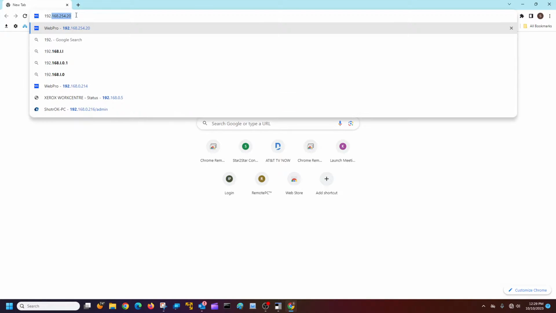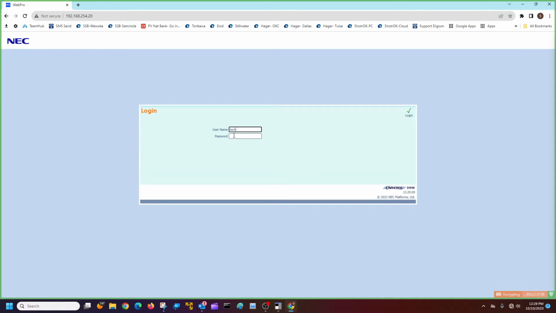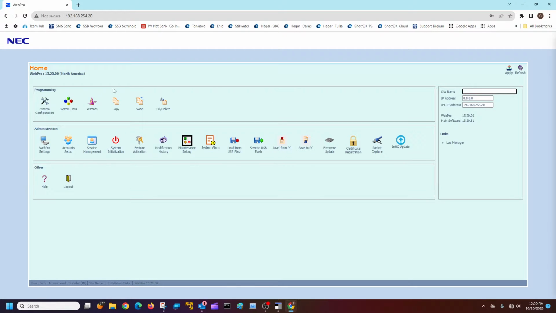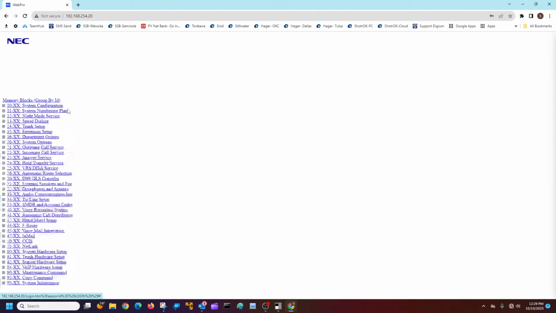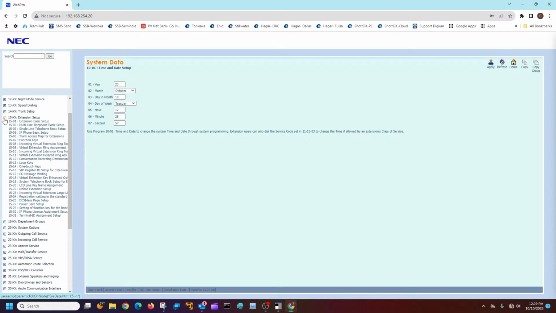Use the IP address that you've been given to get to the system. Log in with your username and your password. Click on log in. Once you're there, the system connects. Click on system data. And the extension programming is underneath the 15XX extension setup. So click on the little plus there and go to extension basic setup.